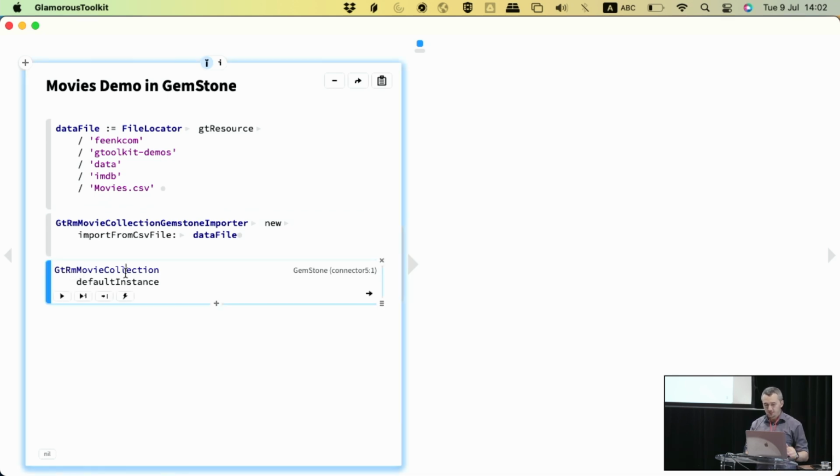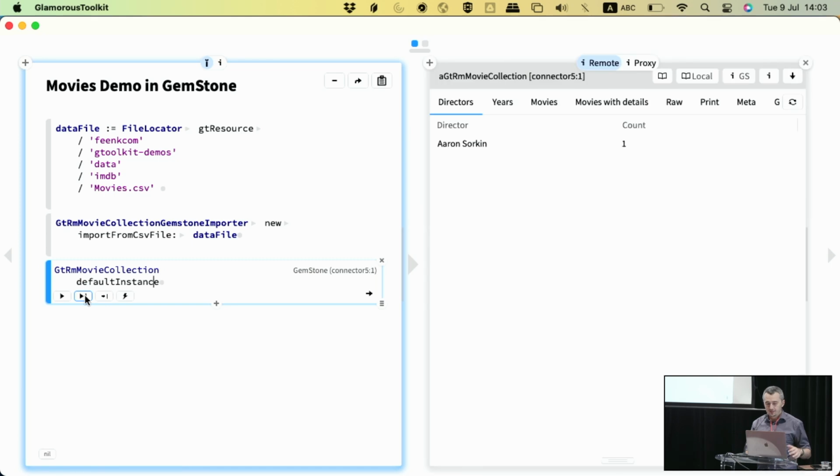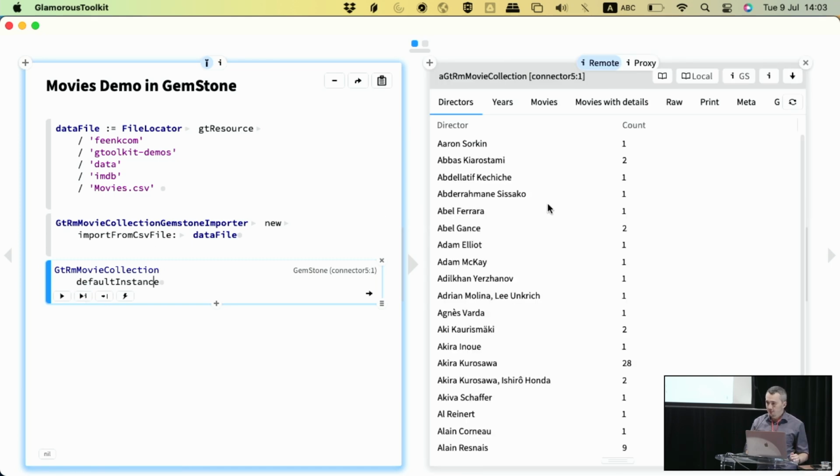Now this snippet here is a Gemstone snippet. It's going to execute this code in Gemstone, that's running on my local machine in this case, and give us back the object. So now we are looking at a Gemstone movie collection object. The views that we see are the views for the data that actually lives within Gemstone. And we can do the same.